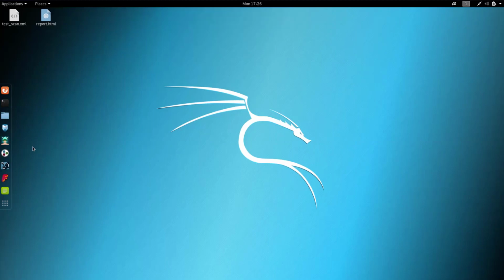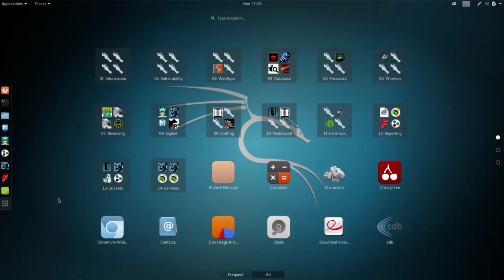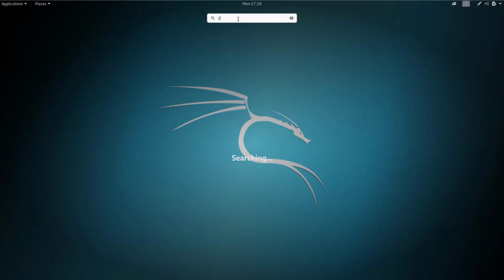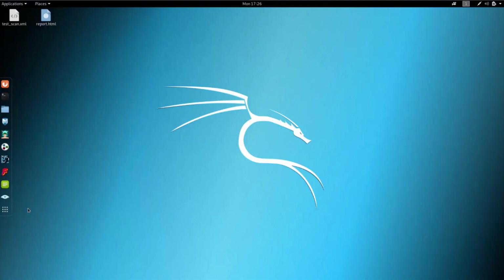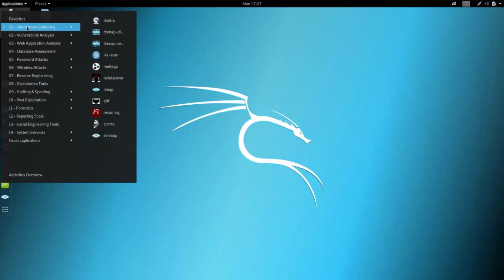Now I want to add the ZenMap application. It's a well-known port scanner with a GUI interface. Just open the list of all applications and find the desired program. Open the context menu and select the option Add to Favorites. And as you can see, a quick access icon was added. There is another way to see installed applications. Expand the Applications item and you will see the list of applications grouped by different categories.